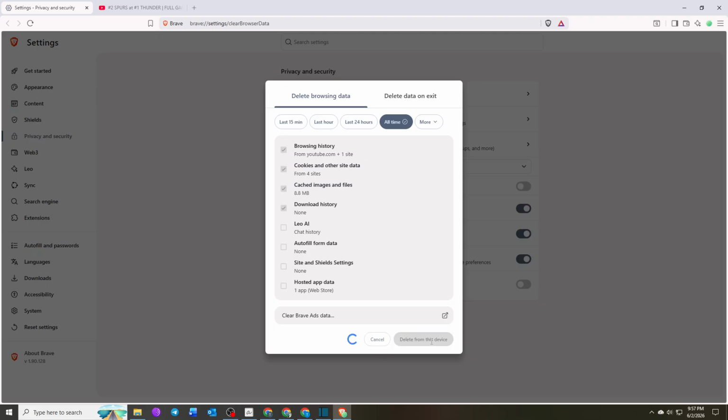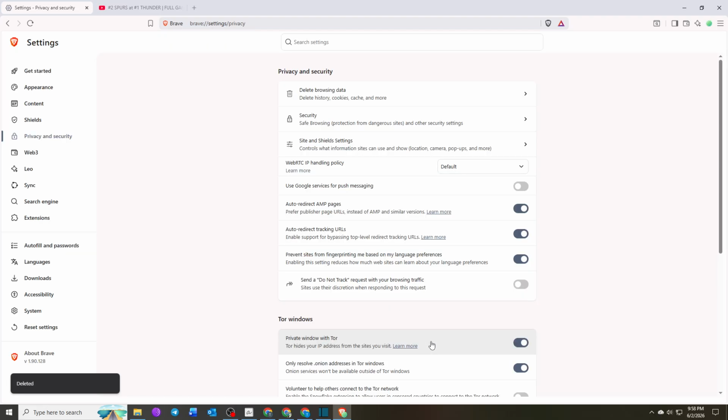Brave will begin removing the selected data from your computer. Depending on how much information has been stored, the process may take a few seconds to complete, so allow it a moment to finish. And that's all there is to it. Your browsing history has now been successfully cleared in Brave, helping you maintain better privacy and giving your browser a fresh start.